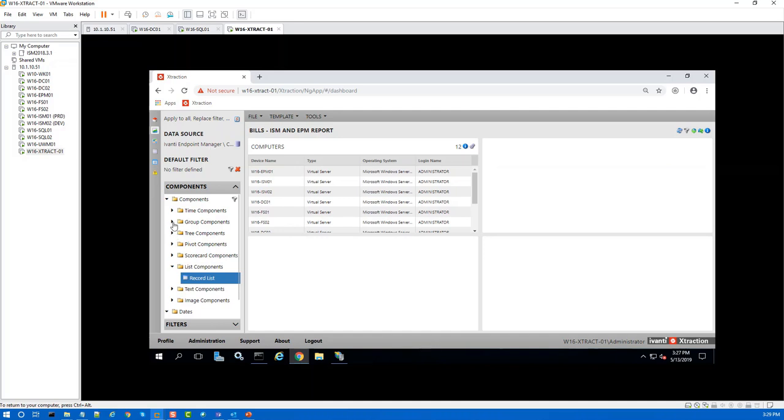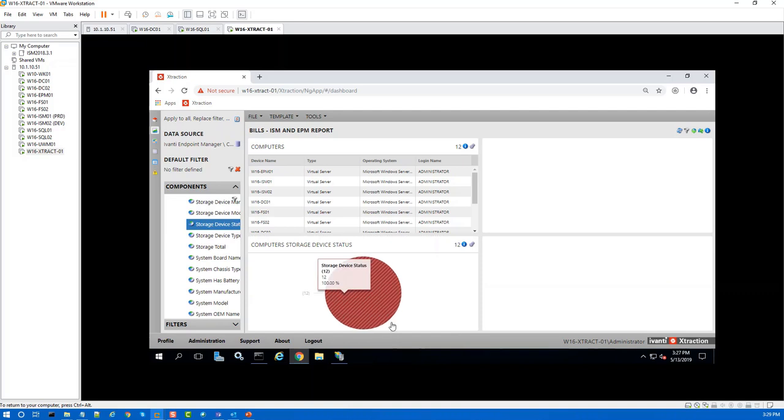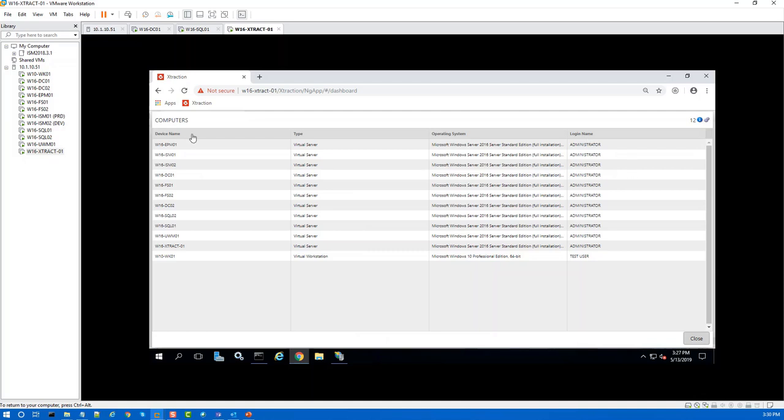And we'll take a look at maybe something else. How about a group component for a pie chart? Oops. And let's scroll down here and take a look at, let's say, storage device status. And here, if we want to, we can always view records and drill into it and find out what everything has.